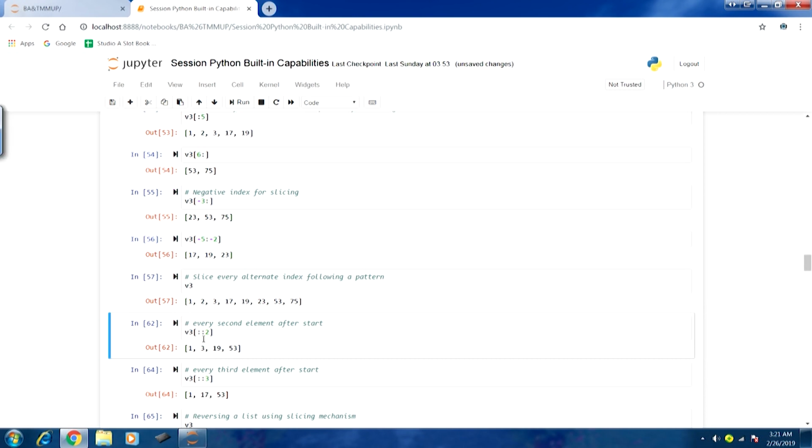If I execute this line of code, you can see the starting element of the list V3 is the first element in this output, 1, and then every second element after start. So, we got 3 and then 19 and then 53. Following this pattern, alternate elements are being produced in the output.